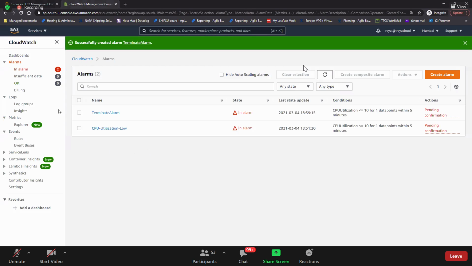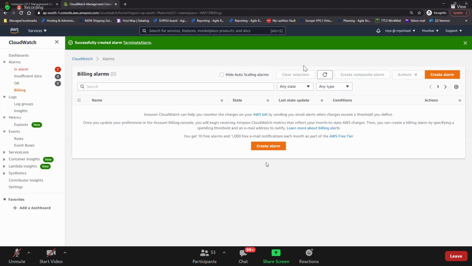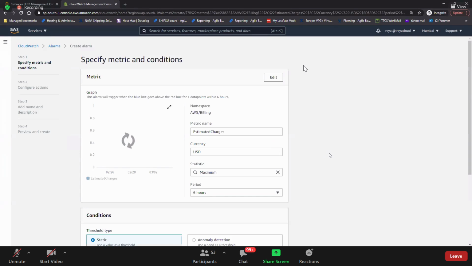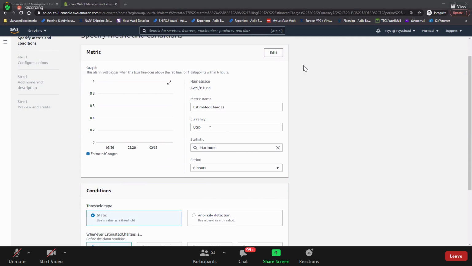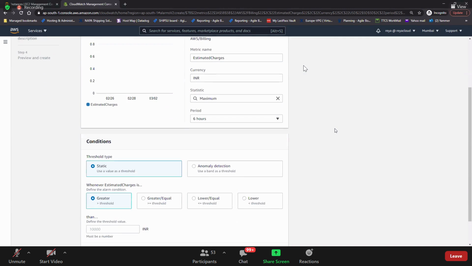Nice. And here you have something called billing. Guys, billing. If you have a requirement that if your billing is crossing greater than 100 rupees in a particular time, you should get a notification. Can we do that? Yes, by creating billing alarms here. See, create alarm, same concept. If you want USD currency or INR rupees, put the currency there.